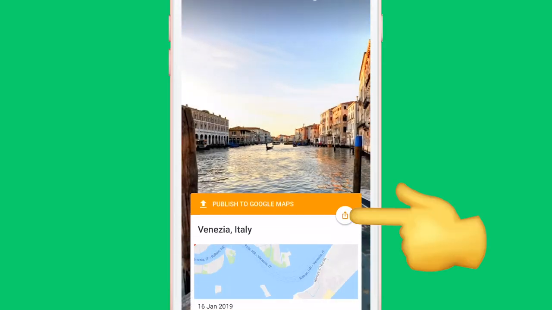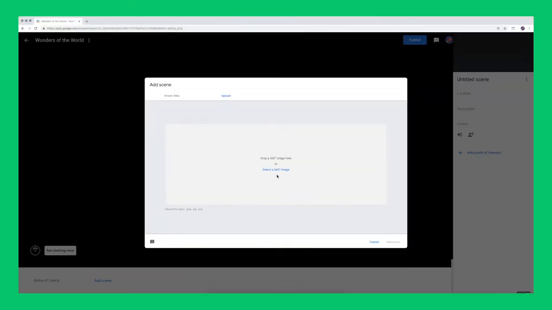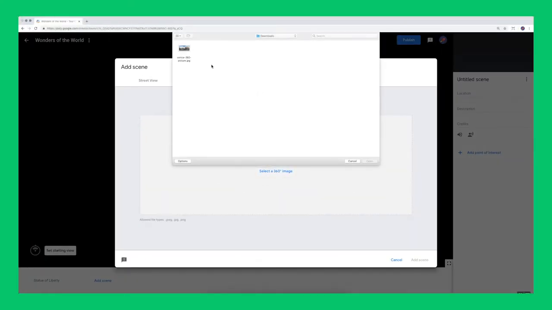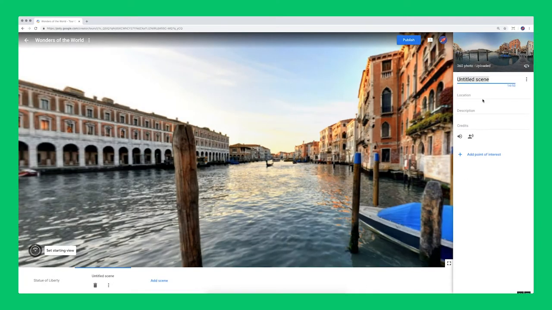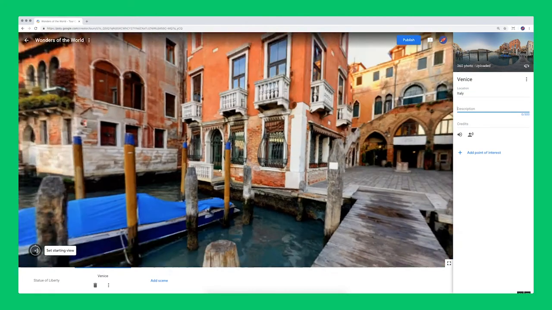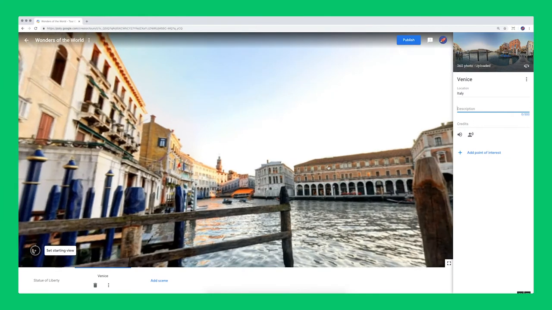Send the picture to the computer and import it. Make sure that you have photographed every piece of the location. Otherwise, the picture will be in a format that you cannot use. In that case, you will have to take a new picture. Give your scenes a name again and maybe a short description. Your turn.